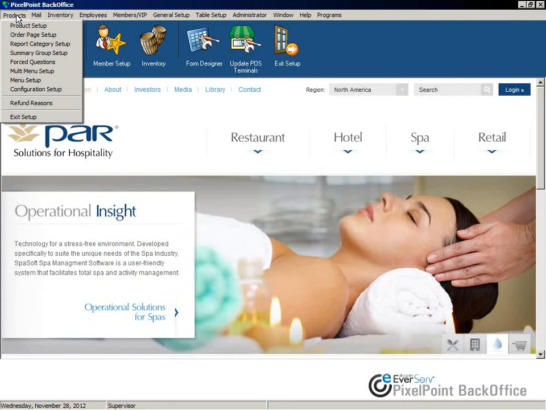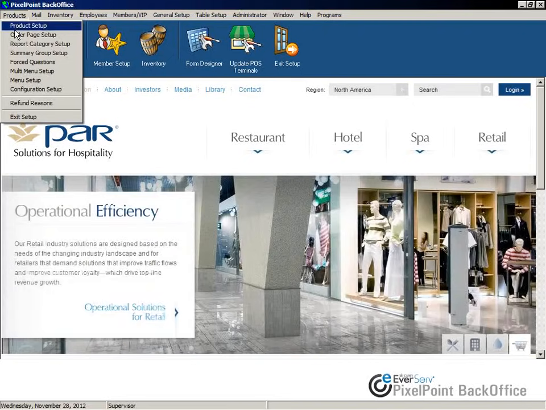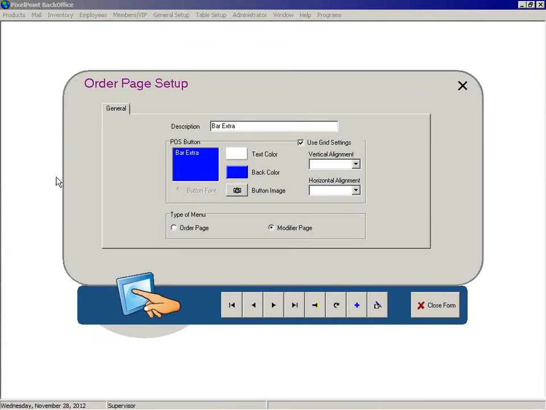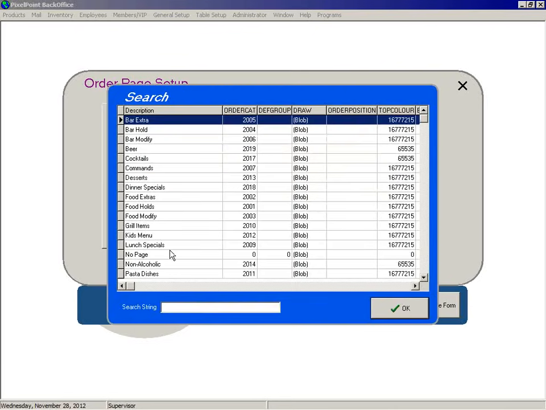All right, now let's take a look at the various other things that are available within here. First of all, we've got order page setup. So within here, this is where you go about programming all the buttons for your order page grid. Okay, and an order page grid is for things like appetizers and grill items and children's menu and the wine menu and so on like that.